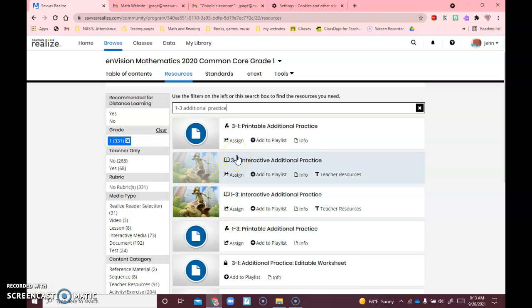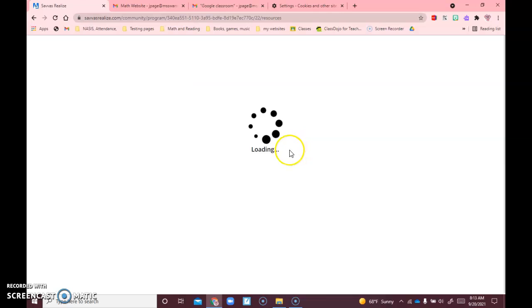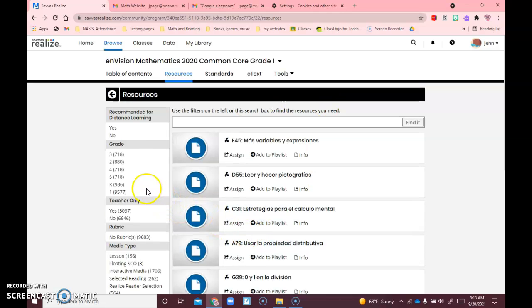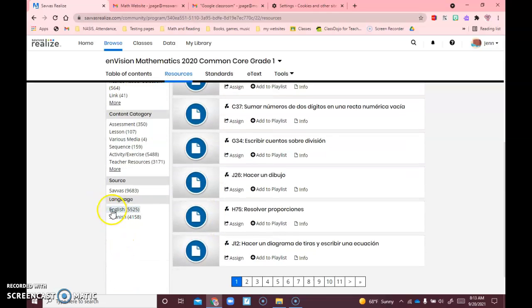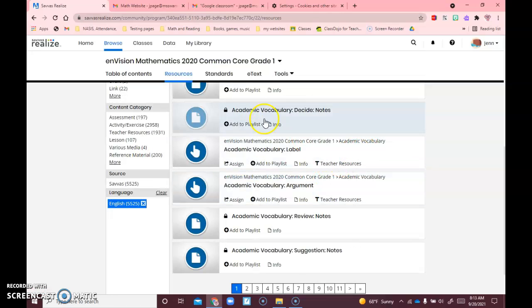But that's how, if you can't find under Table of Contents what you need, you go to Resources and type in what you need. Also, make sure you're just looking in English because you will get the Spanish.